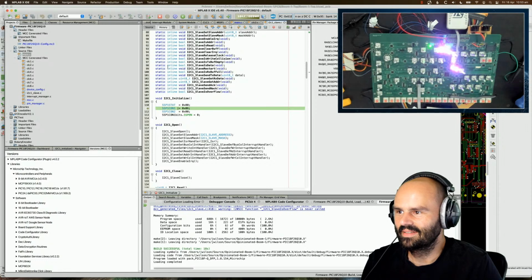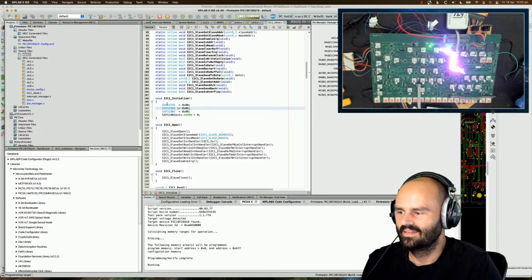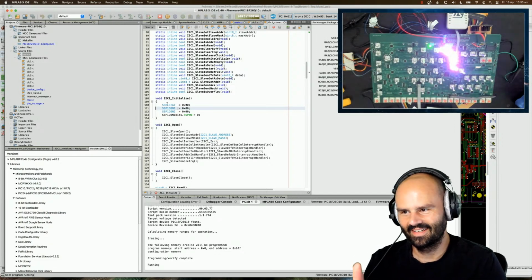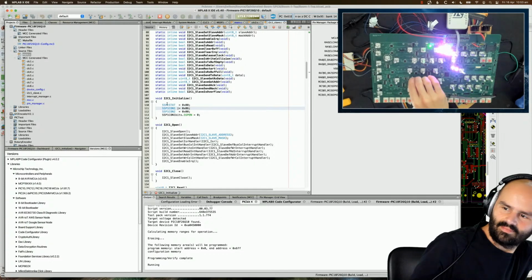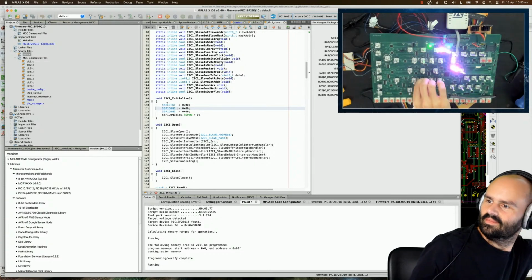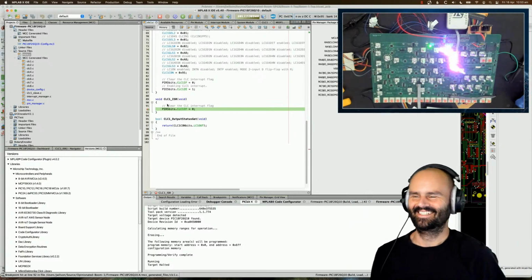Okay, are we running? No, not yet. Programming, running. Okay, here we go. I'm gonna touch the knobs. I bet this gets it to work. It's not that one. Ah, yes!